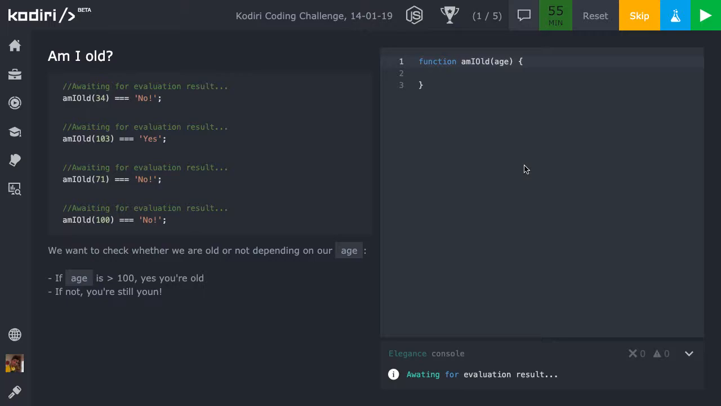I think we've reviewed that question two or three times already. So we have a function, am I old? And we want to check whether the function returns true or false depending on our age. So if we are above 100 years old, we are old. If not, we are still young. So, can we do that? If age is greater or equal than 100, then return yes, else return no.